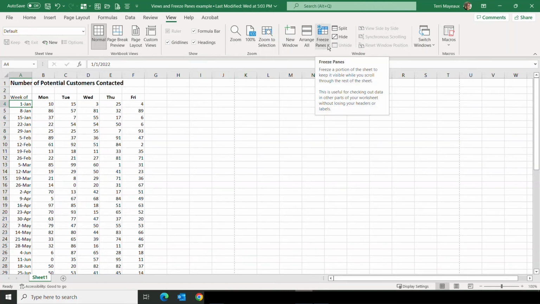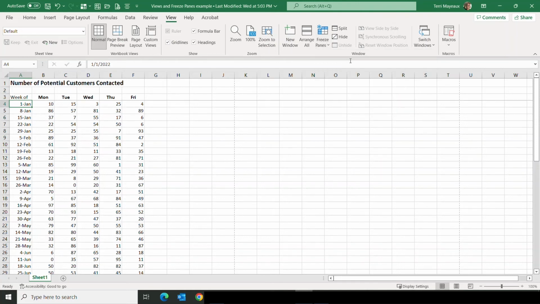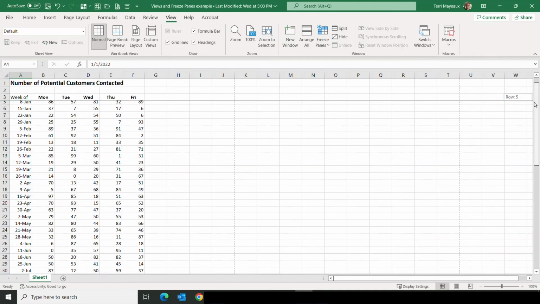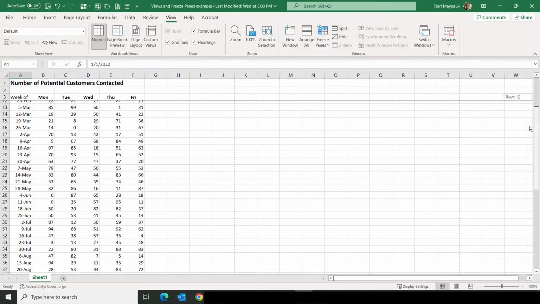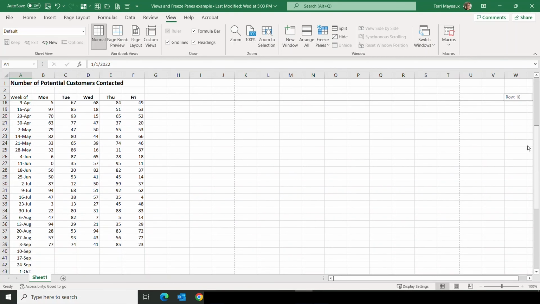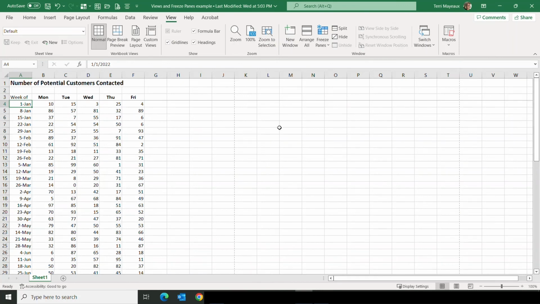But first, let's go to freeze panes and unfreeze. Originally, we started with this A4, so we just simply click on freeze panes and we say, all right, freeze panes, and it's going to freeze what's above where I've clicked. Notice that we get that line, and then I can scroll down. And so rows 1, 2, and 3 are frozen, but as I scroll down, I can keep track of where I am, and I can very easily read what is there. Well, let's go to freeze panes again and unfreeze.